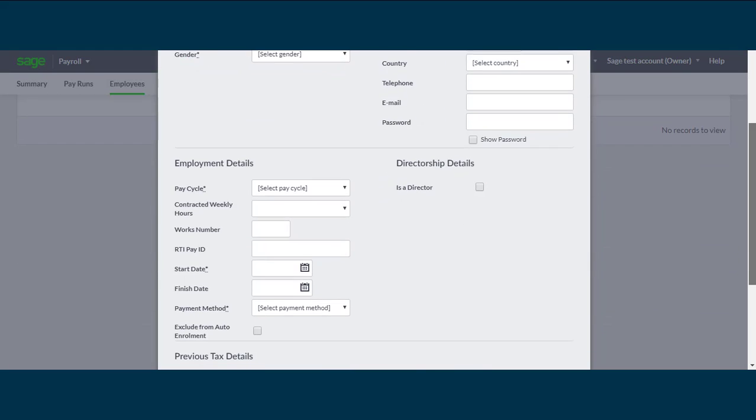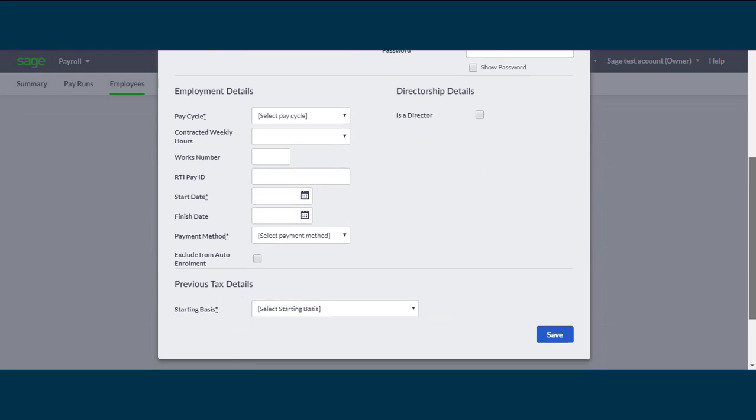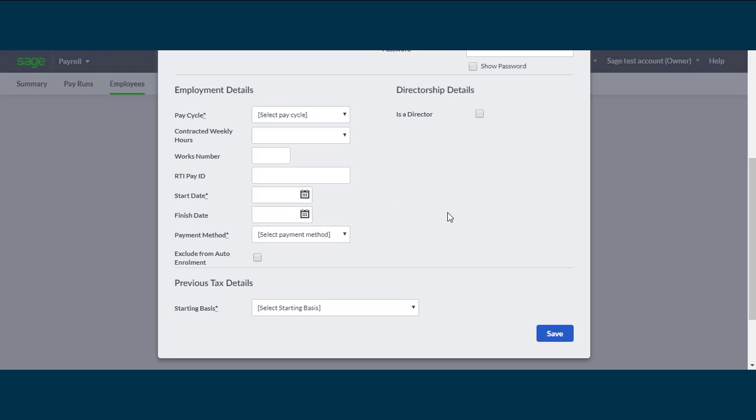The next thing you'll need to fill in is their employment details. You should select the pay cycle, so select how often you're going to pay this employee. You should also select the contracted weekly hours. You should set up a works number for them. It's just a unique code that identifies the employee in the company, and that is unique to your company. You can set that up as any number you want.